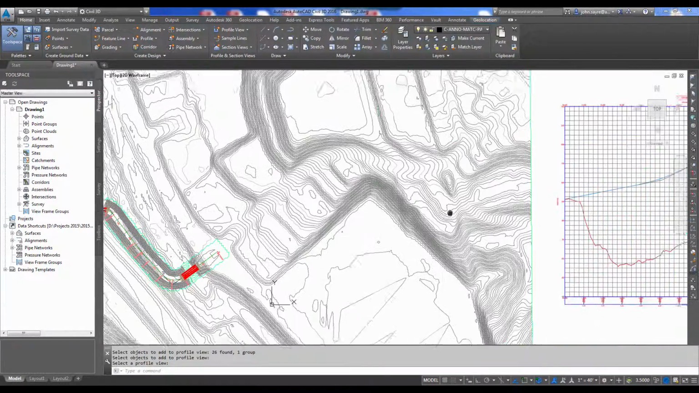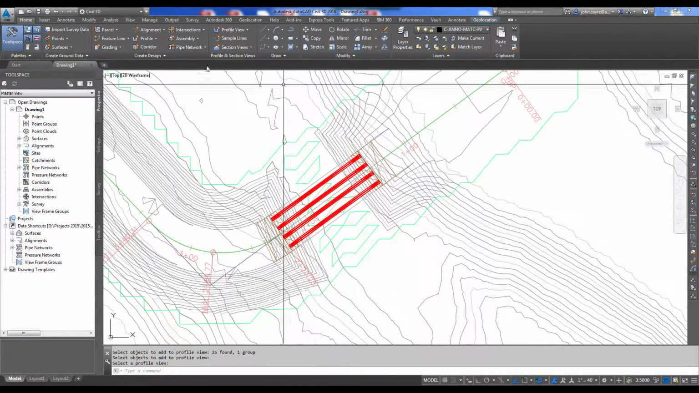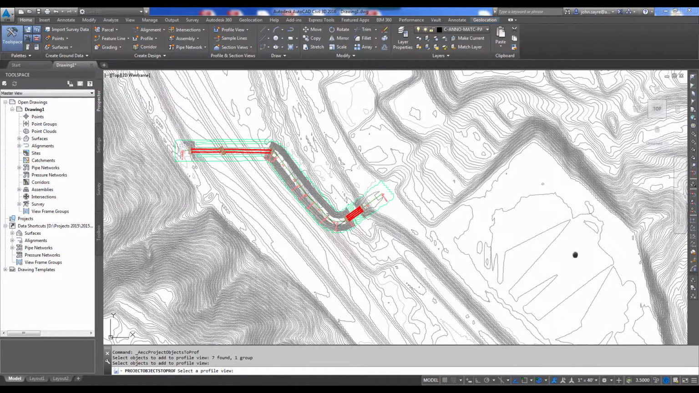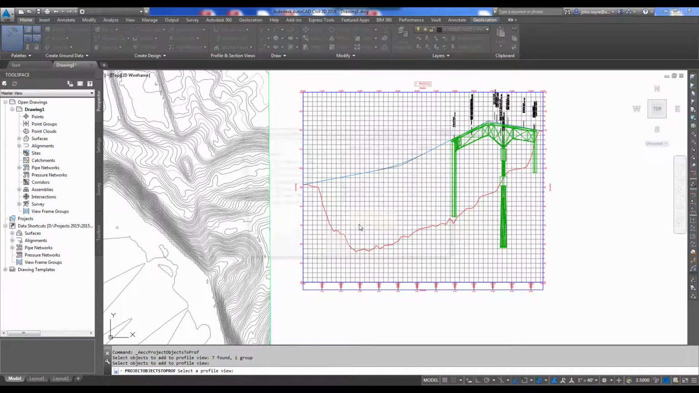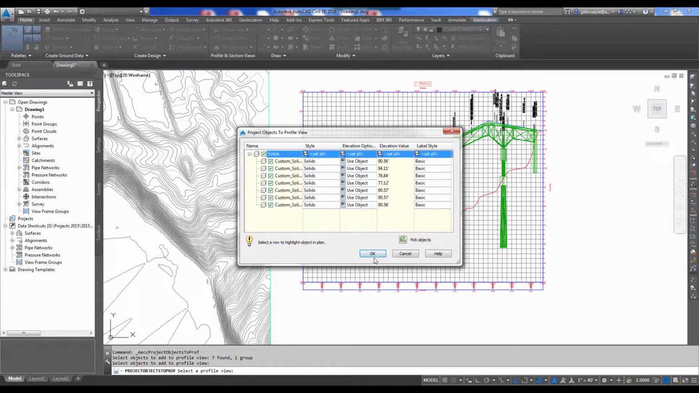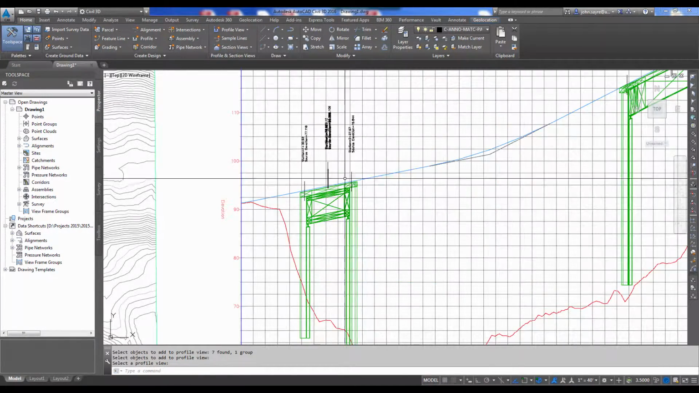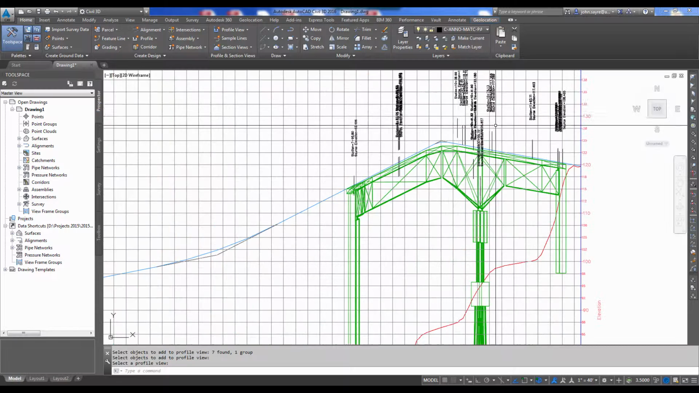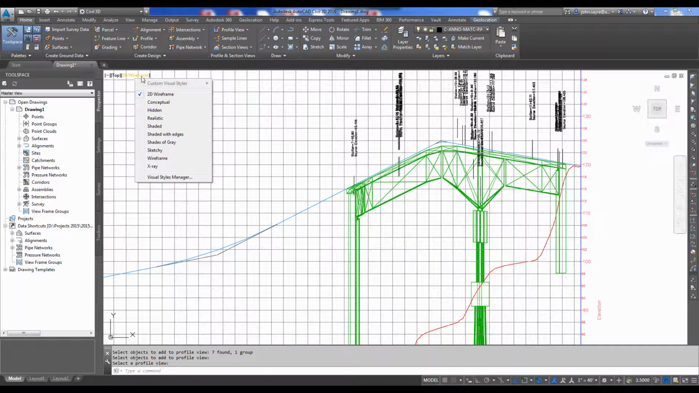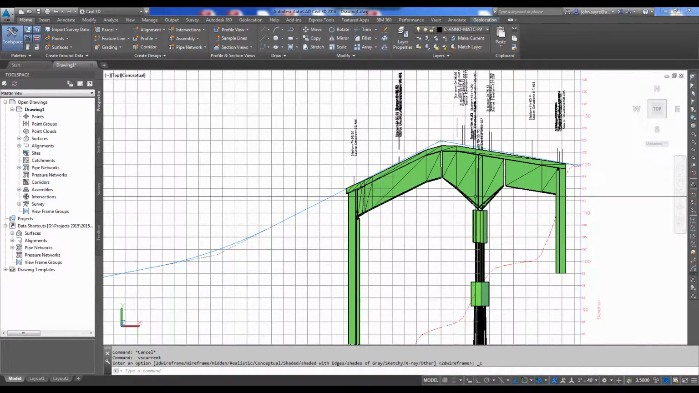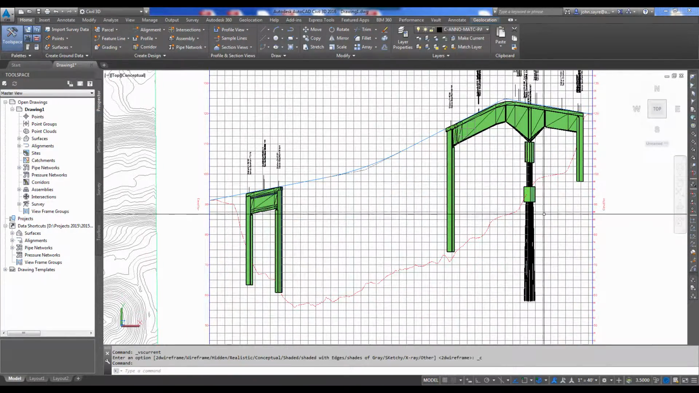All right, so let's throw the other bridge in. So we'll do the same thing. We'll go back up to Profile View and Project Objects to Profile View. And we'll select the Profile View again, change the style. And you can see the other piece of the bridge come in. Now, if we're looking for visualization, or we're looking for a better, crisper view of this in profile, we can always change our visual style to a conceptual style, and it will give you a nice, sharp, crisp image of that bridge.